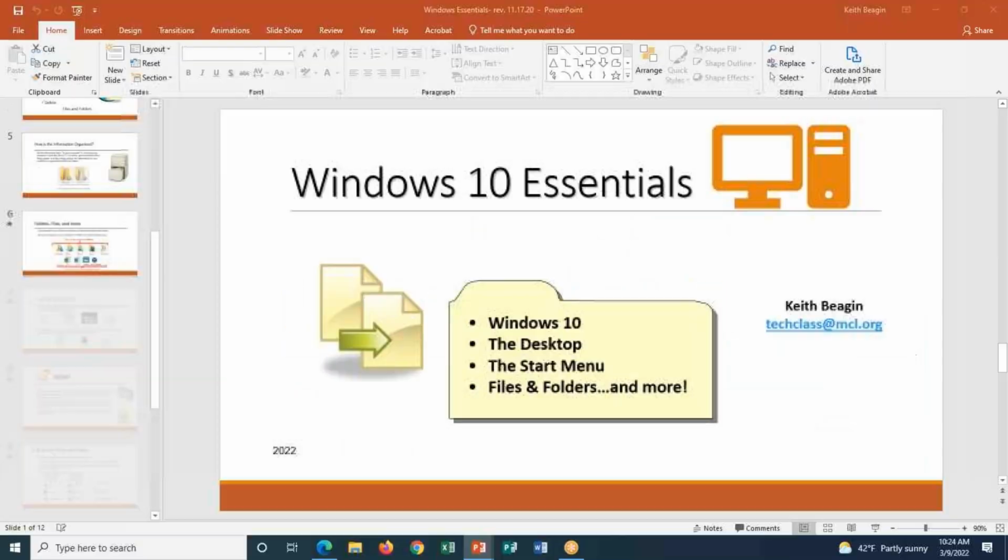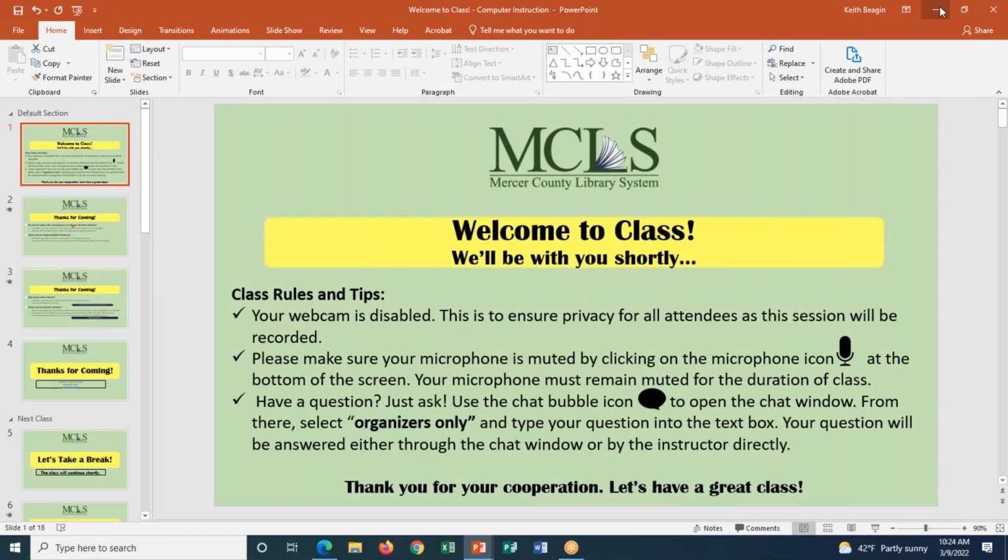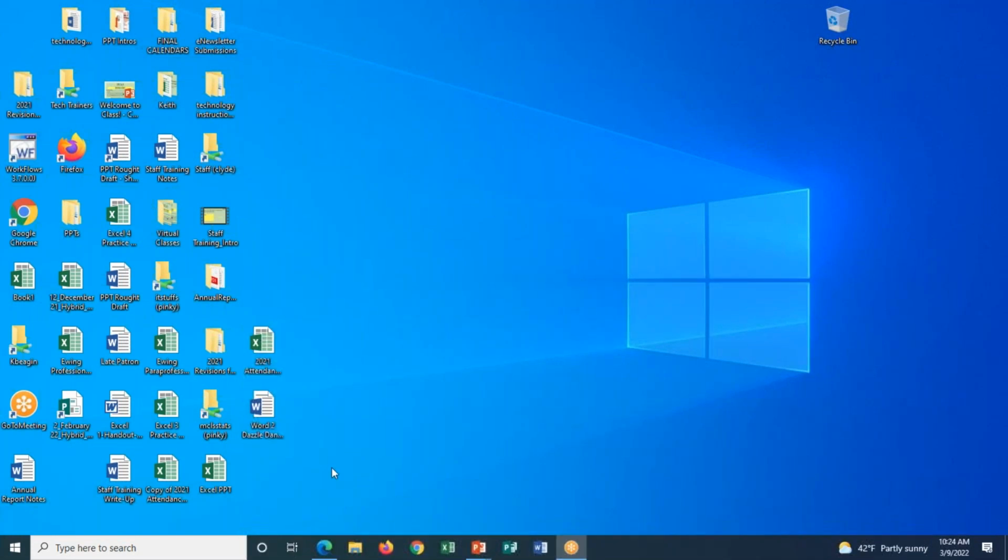So I'm going to minimize this and go to my Windows 10 operating system. So right now we're looking at my desktop and my taskbar down here. Now this is the main work area in Windows 10, just like it's been in earlier versions of Windows. The desktop has been around forever, so this might look very familiar to you. What is a bit newer to Windows is the taskbar down here, that dark gray or black bar at the bottom, spanning left to right.